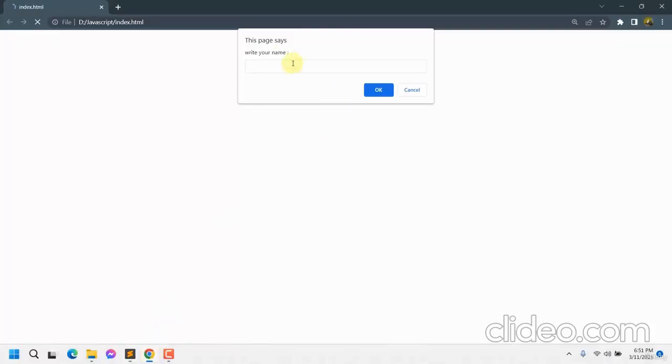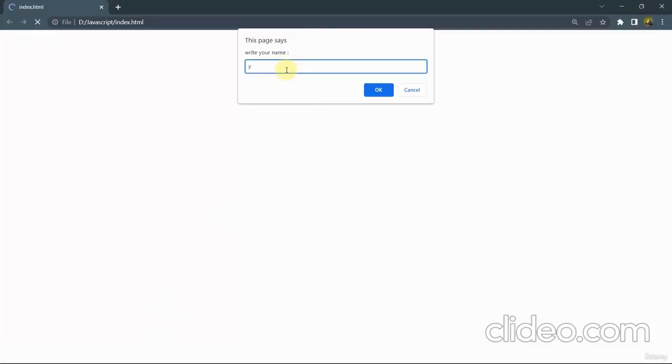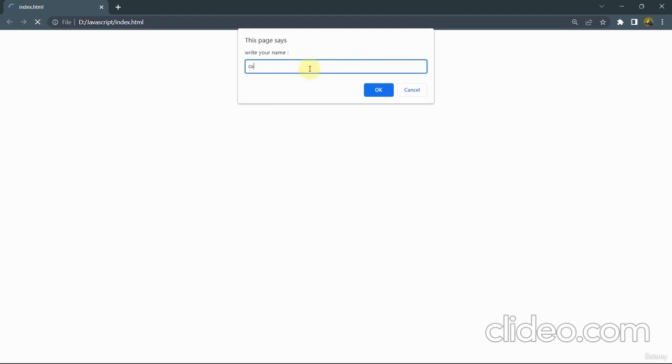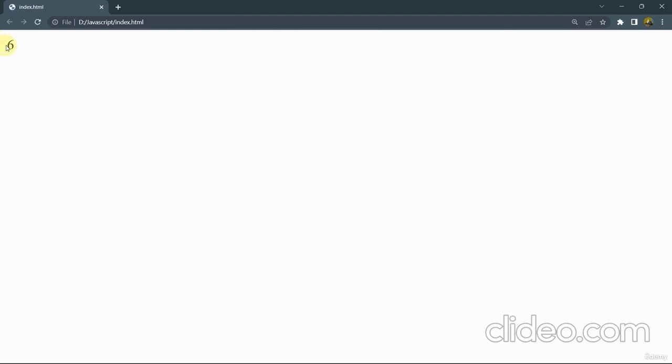Now if we write our name, let's say Yamin, and click OK, you can see the number of characters is 5. Let's refresh again and enter Canada, and the number of characters should be 6. If we click OK, here you can see 6. So that was prompt in JavaScript.